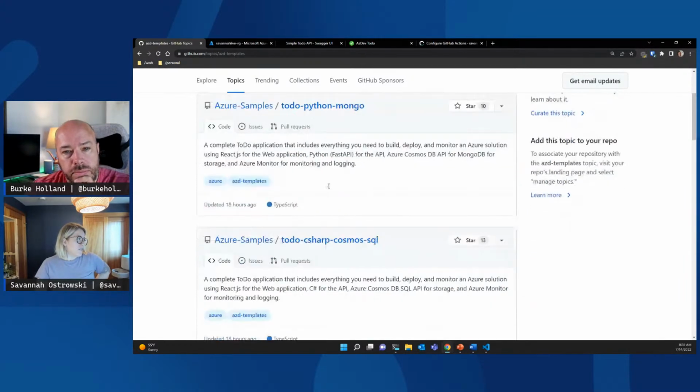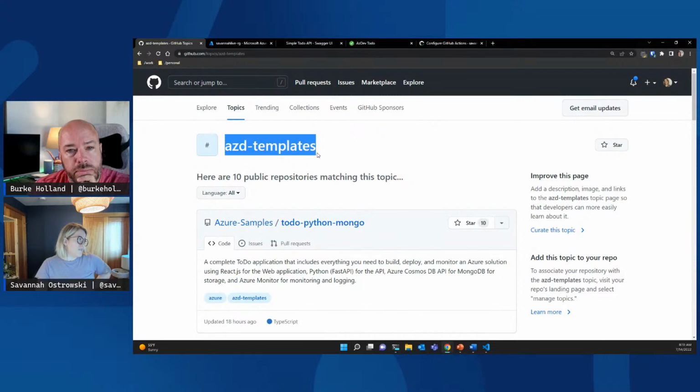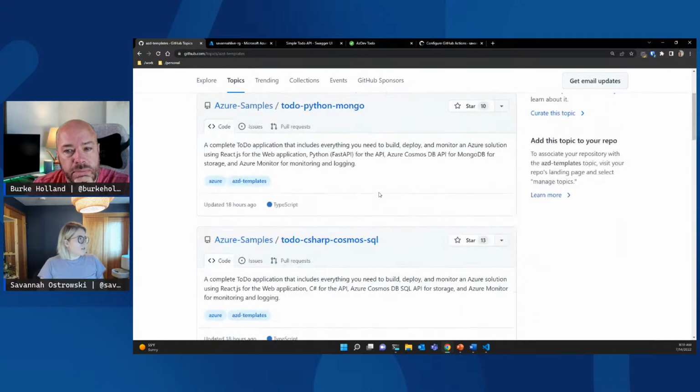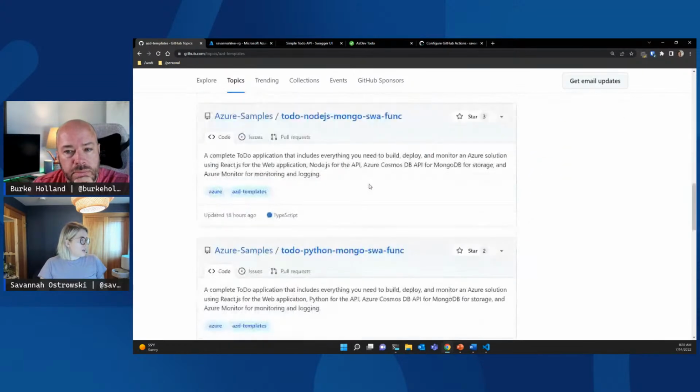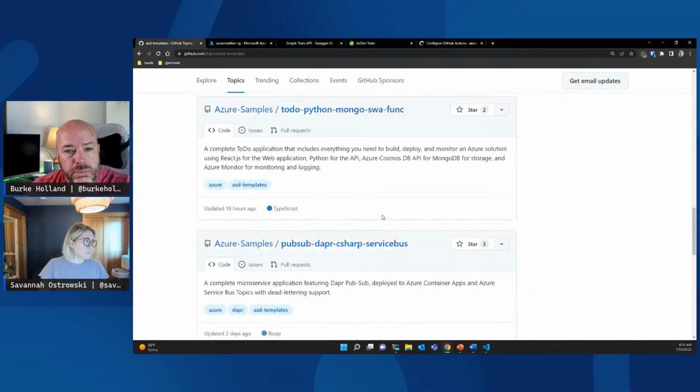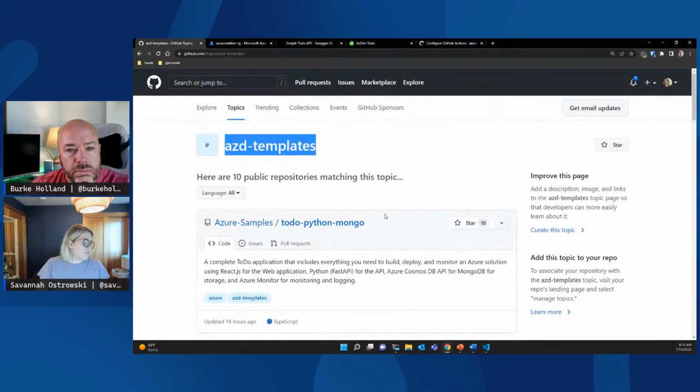Looking through this list, I'm looking at the AZD template topic on GitHub, which is all of the top templates that are AZD compatible. In here, we've got stuff that supports a couple different hosts on Azure: Azure App Service, Azure Static Web Apps and Functions, Azure Container Apps. We've also got some stuff for Dapr. If you're unfamiliar with Dapr, it's a set of APIs used for building microservice applications. So that's the gist of it.